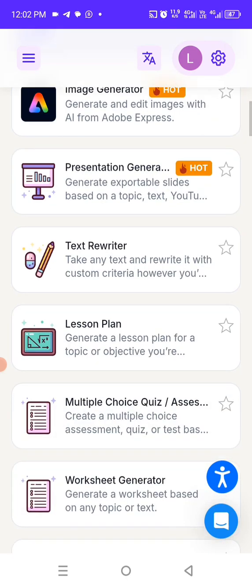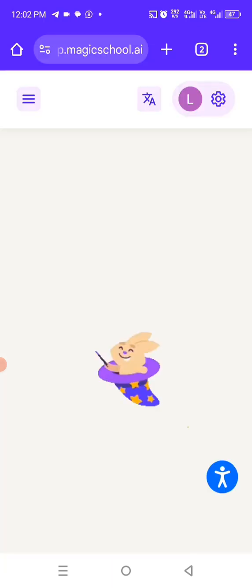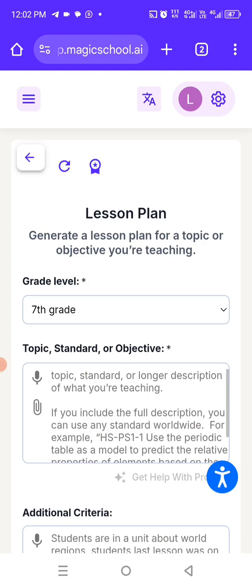So everything is here. So for the educator part, I said we are going to start with lesson plan. All right, and this is where we want to start. So just tap on lesson plan. All right. Okay, and it begins to open up. Now let us begin to practice.